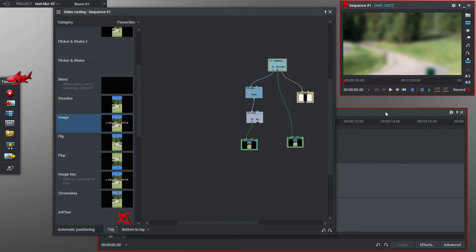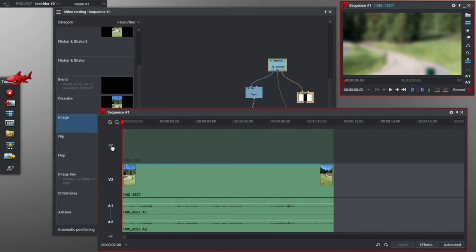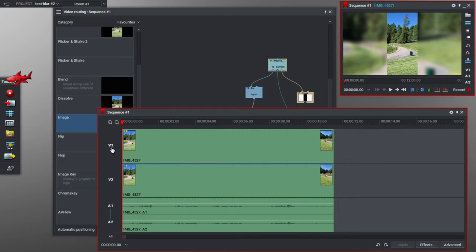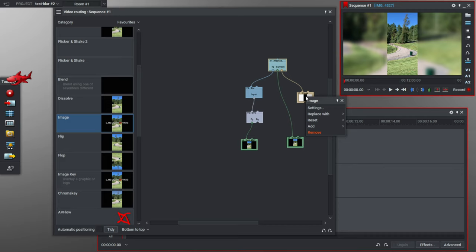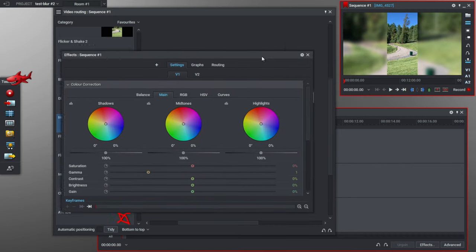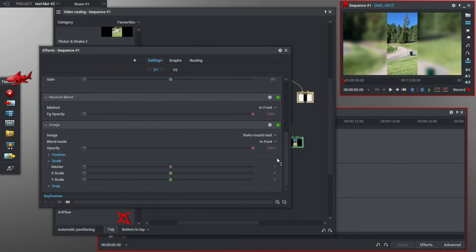We also need to remember that we had our V1 track disabled just to see what we were doing in the visual effects that were assigned to our V2 track. So we want to come back and re-enable our V1 track by clicking on it. And immediately you can see that now we have this blurred version background with our portrait footage in the middle here. And what I'm going to do is go back into our image settings and show you how you can play around with the size of the mask.